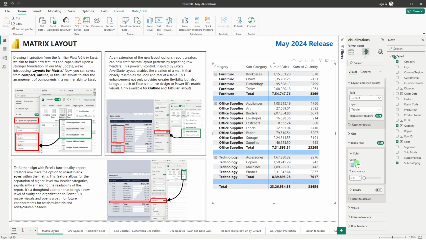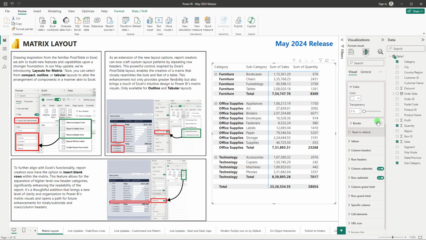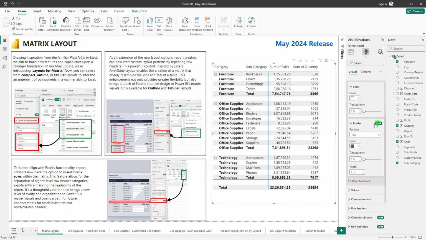You can also give some borders. Let's say we don't want to give any colors, we want to give some borders, right? So you can give borders also. When I turn it on, you can see the border is also available. In this way, you can distinguish those, and it is easily readable for any user to take the insights from here.